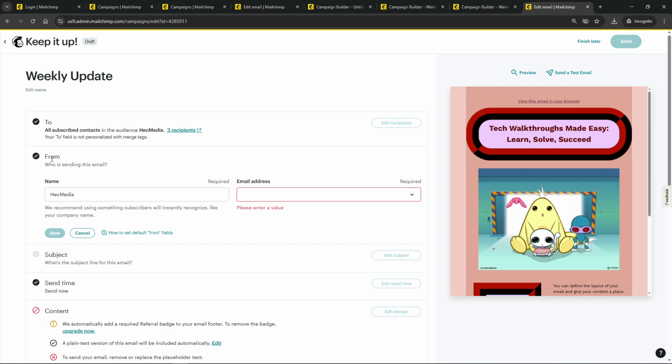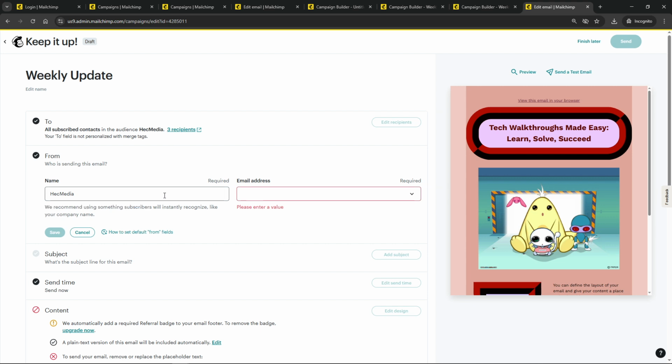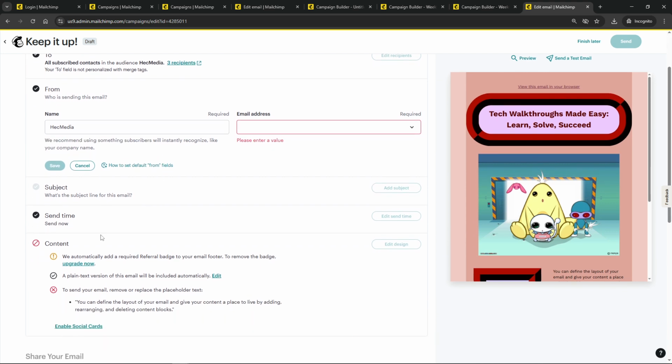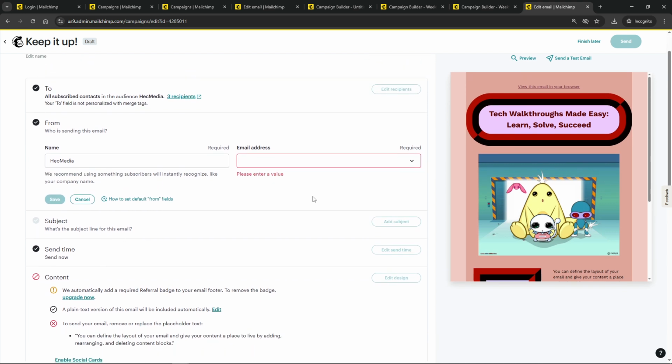Finally, the moment of truth. Once everything is polished and set, you can send your email immediately or schedule it for a later time that fits your strategy. If scheduling, simply choose the desired date and time, and Mailchimp will take care of the rest, ensuring your email is sent out exactly when you want it to be.